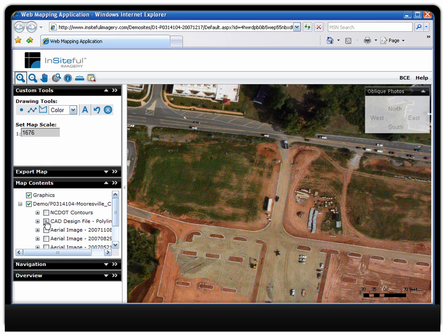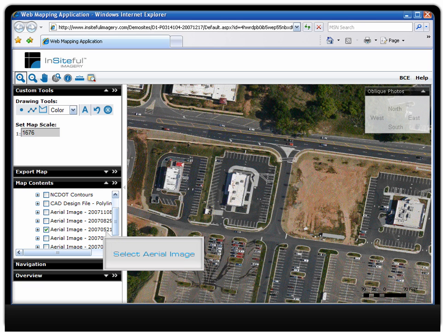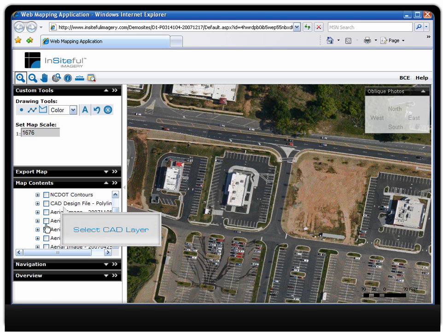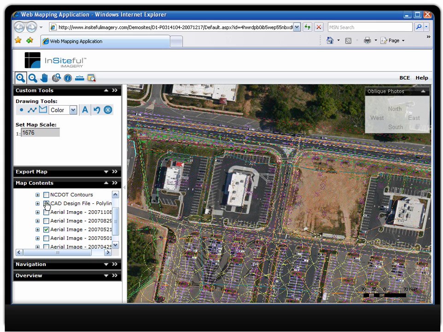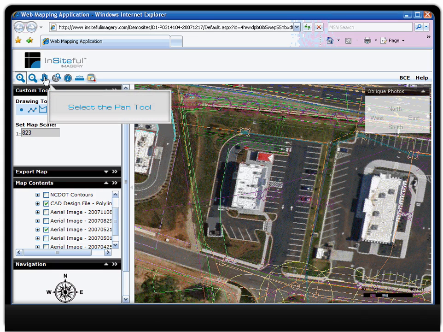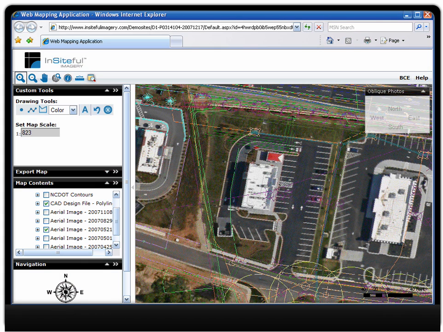In this example, we have selected aerial image 2007-0521, which is the image obtained on May 21, 2007, as well as the civil engineer's CAD drawing. If the area of interest is not centered or you wish to move the image, use the pan tool. Alternatively, you may use the navigation compass rose for precise positioning of the image in your viewing area.